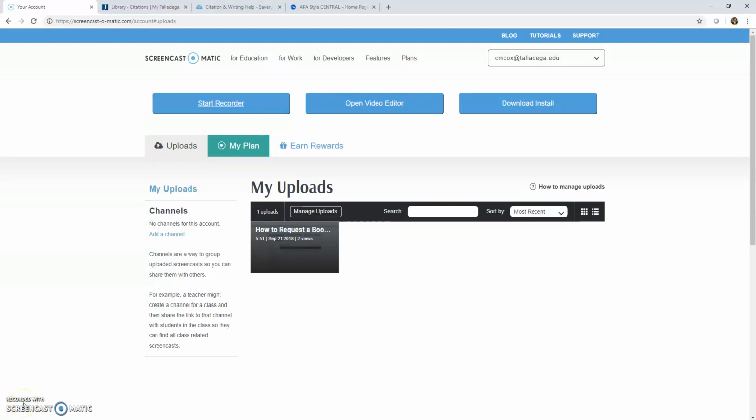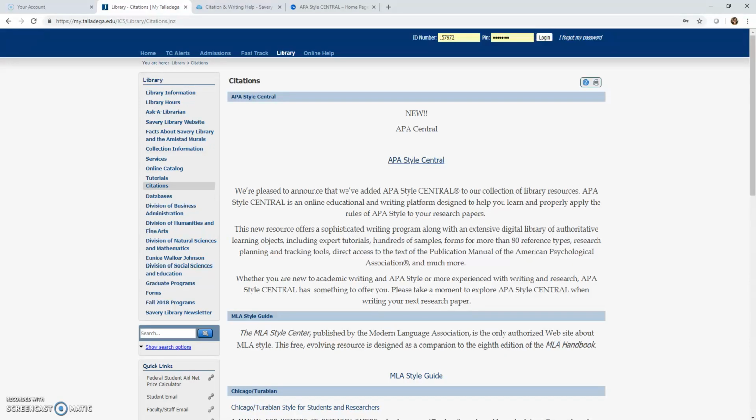Today we will be learning about APA Style Central. APA Style Central is a new database that Savery Library has subscribed to this year, the 2018-2019 school year. It's an online educational and writing platform which is designed to help you learn and properly apply the rules of APA style to your research papers.